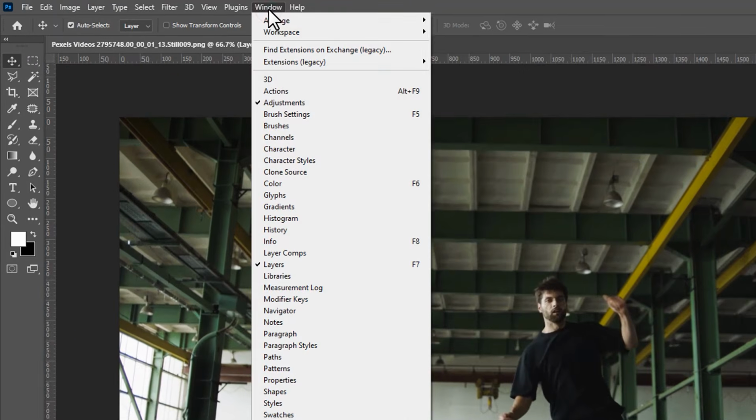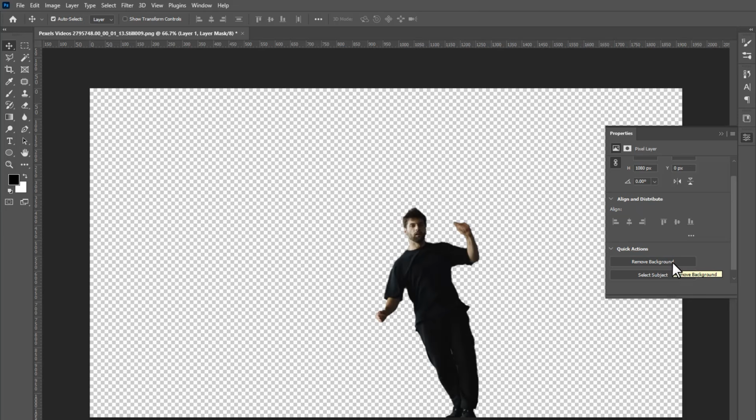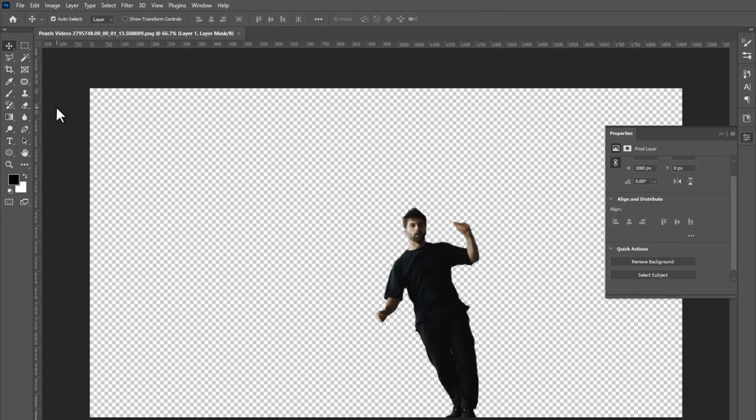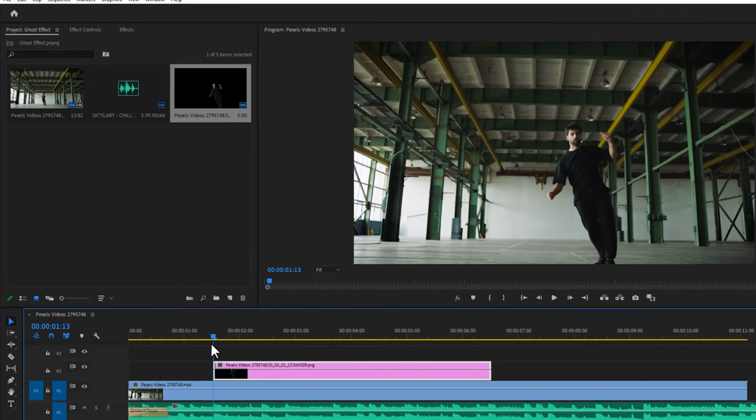Then go to the window, and open Properties. Under the Quick Action, click on Remove Background, so automatically your background will be removed. Then go to the file, and save this image. Now going back to the Premiere Pro. In the top layer you can see the character only.